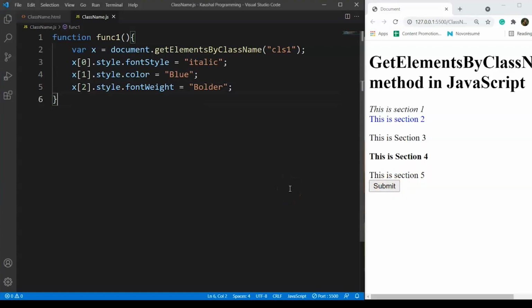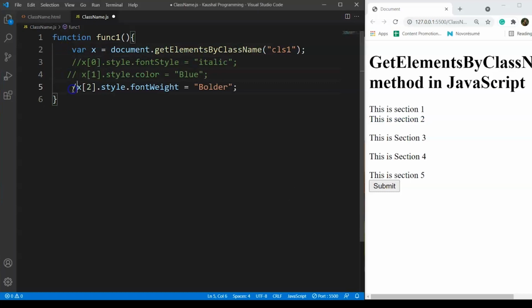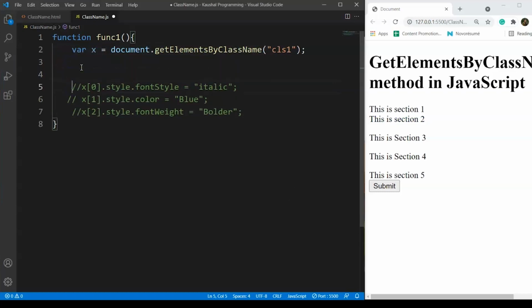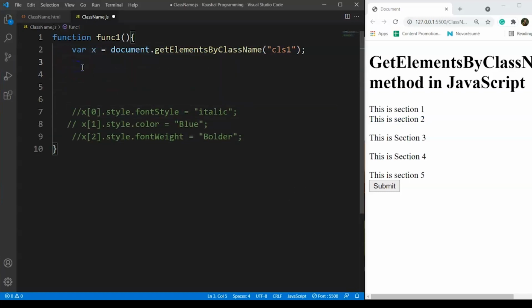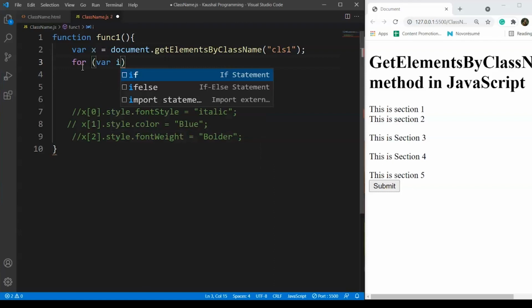So this is how we can make change to each element separately, and we can also make changes in all the elements at once as well. So for that we have to use the for loop, just like we did for the TagName method, right? So for that we'll write here, so let's comment these 3 statements first, and then we'll write here for, and we'll take a local variable here. We'll write here where I is equals to 0.